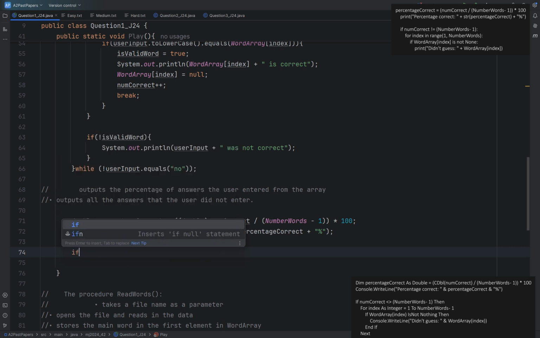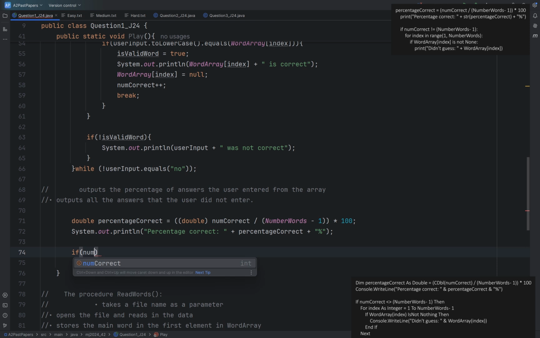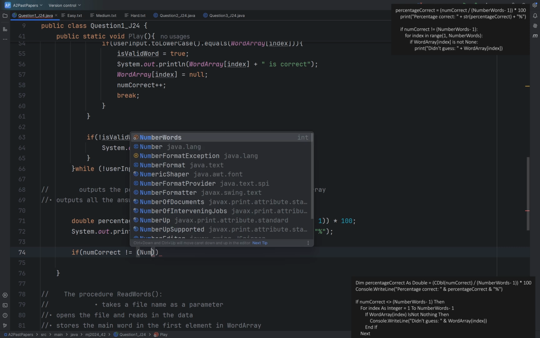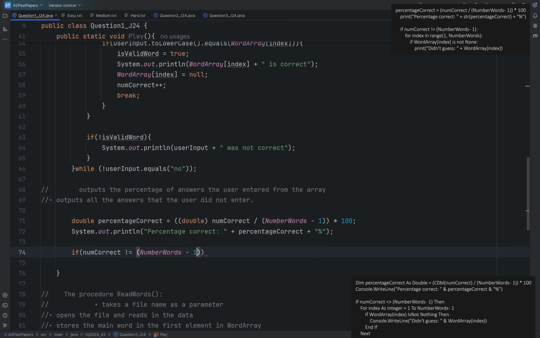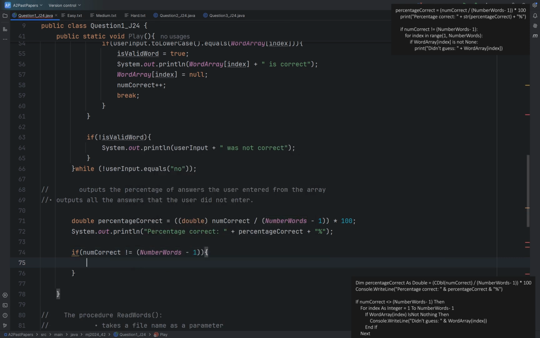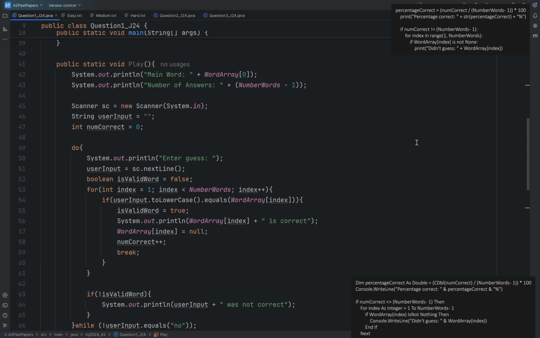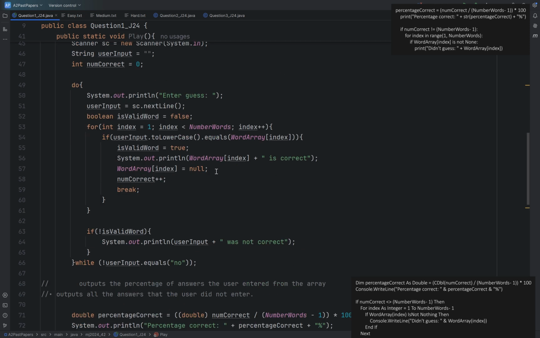Alright, so I guess we can check that. We don't really have to do an if statement, but we can say, what if the number correct is not equal to the number words minus one. Although thinking about this, yeah, okay, I think that should work. I was going to say maybe that wouldn't work if they entered the same answer twice, because they would be given 2 points for having the same answer twice.